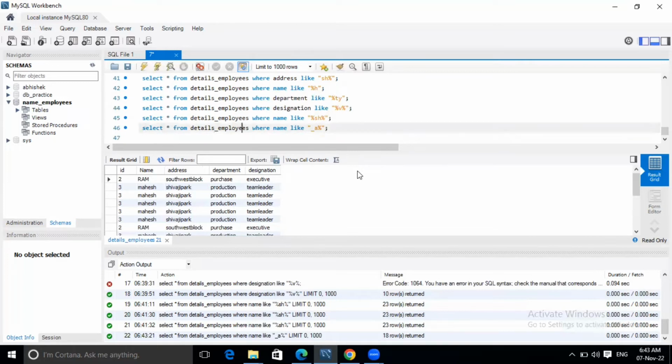Now, if I ask you to write a SQL query to fetch the details of all these employees in whose designation the alphabet A is in the third position. So first you write where designation like, not name like.